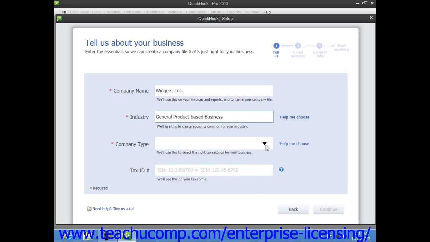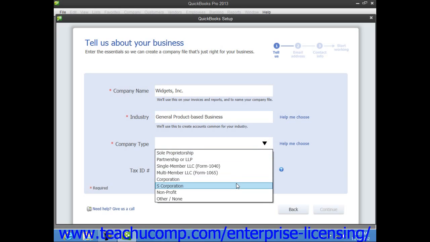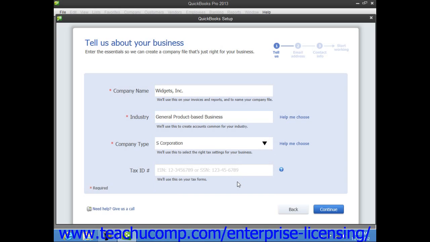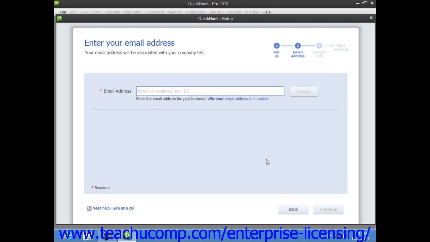Next, use the Company Type drop-down to select the legal structure of your company file. This determines the tax-related settings for your company file. Then enter the Tax ID number, or FEIN, or your Social Security number into the Tax ID number field. Now, when finished, click the Continue button to move to the second Express Start screen.